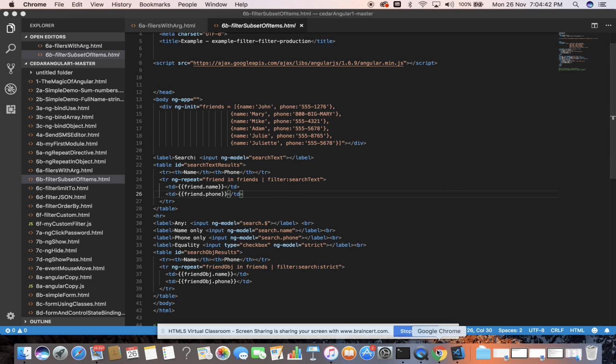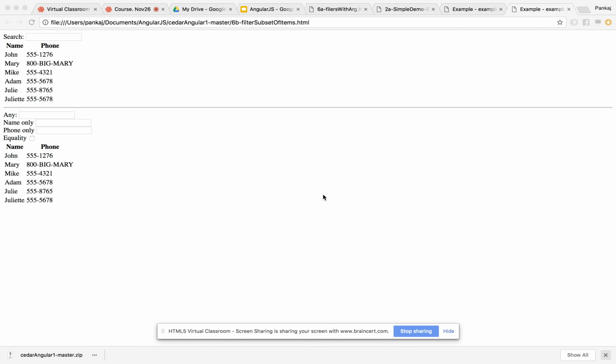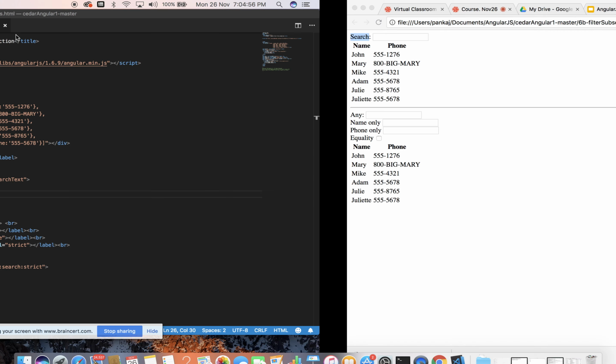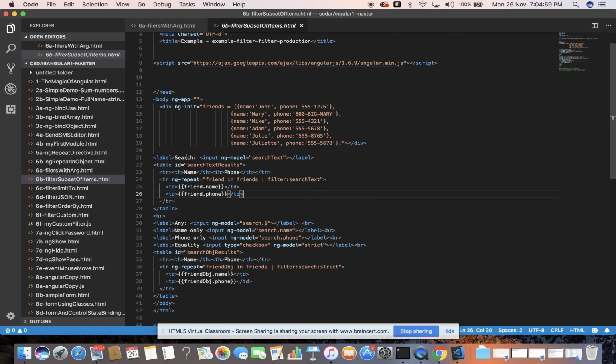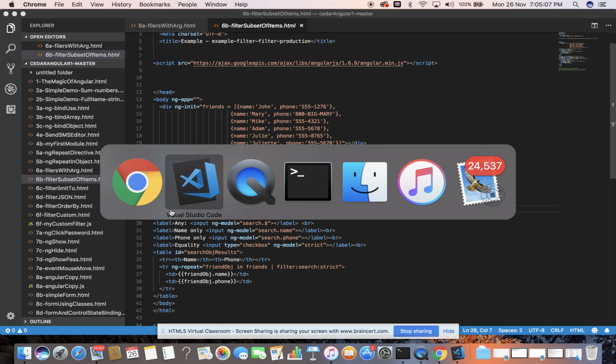Okay. Let's see what happens. This is the output we get. Forget about the second part; we are only focusing on this one. This is your ng-repeat output. And this is the label of search, and this is the input field with search text. And then you have the table. This is all we are looking at. This table is what we see here.